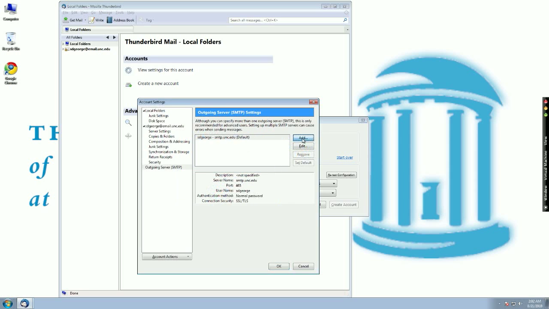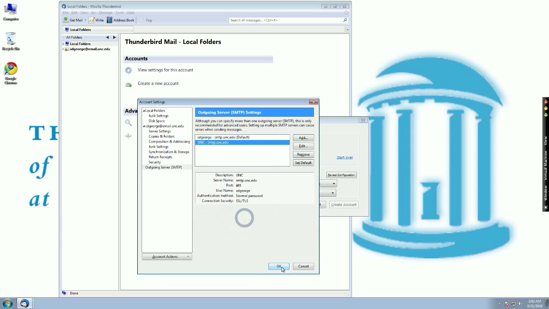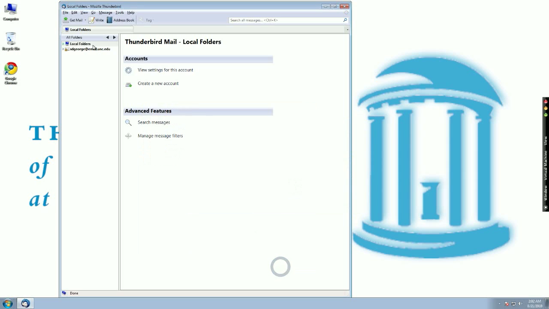alright, we're going to say add. And for description we're just going to say UNC, and the server name is fsmtp.unc.edu. Make sure you have SSL security with a normal password, and your username should be your Onyen also. Go ahead and hit OK, and then click OK down here.